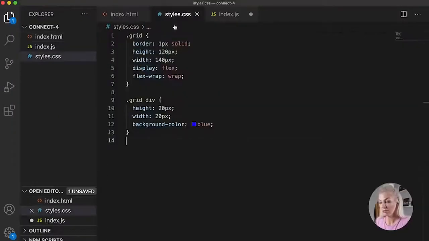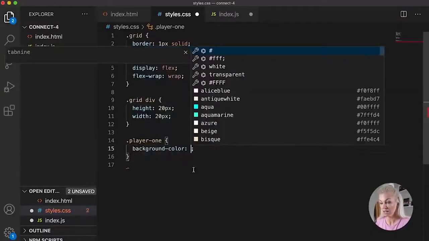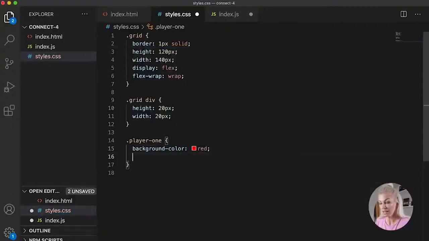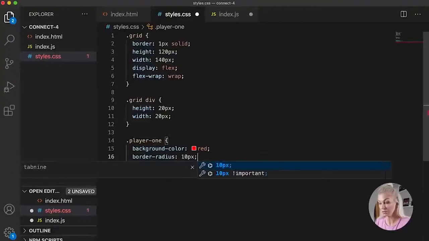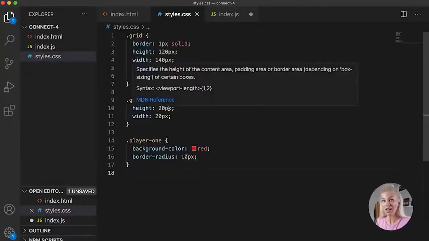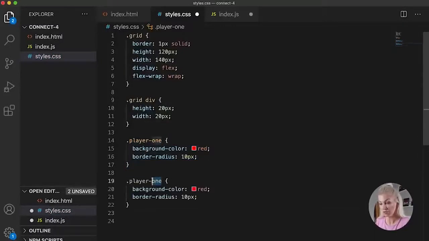Okay, so I'm just going to get rid of the background color blue. And while we're here, I'm going to add a class of player 1. I'm going to give it a background color of, let's say, red, and then a border radius of 10 pixels, because I'm going to make them circles, and the border radius on a 20 by 20 square is going to make this a circle. So we've got player 1, and let's make player 2. Let's make here player 2 blue. Okay, cool. So we've got everything we need.